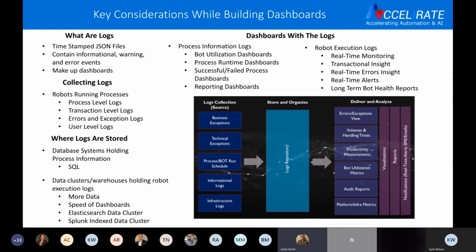Yeah. So logs are JSON timestamp files that contain informational, warning, and error events. And these log files are created by the robots while they're running processes. And these will make up most of your dashboards in your robotic operations center. So you get these logs from your robots, as I said, when they're running specific processes. They'll create logs based on the process level. So when processes begin and end, they'll create logs. When they run successfully, when they fail, they'll create logs. On the transaction level, logs will also be created.